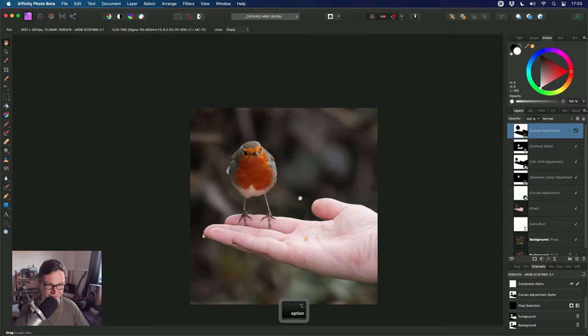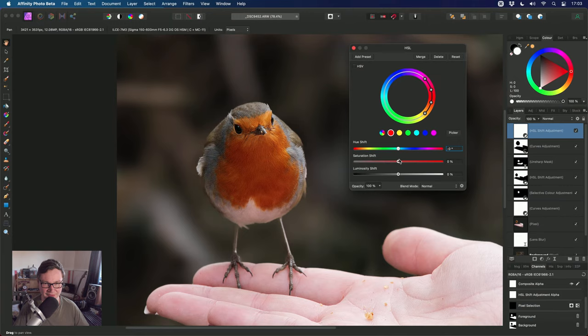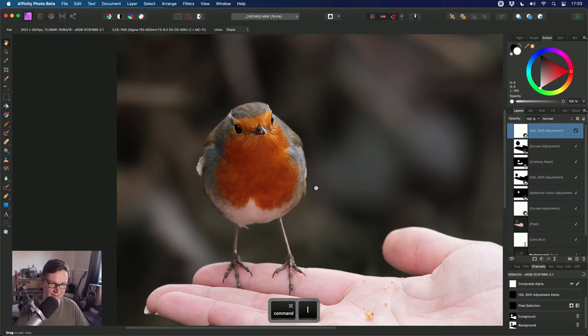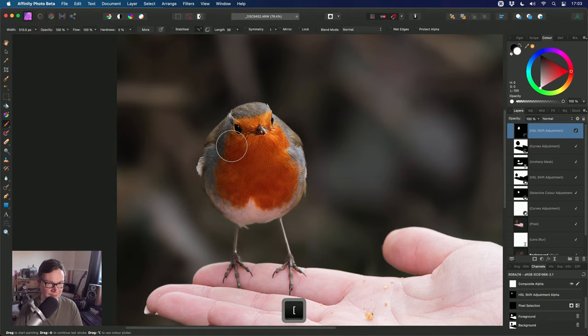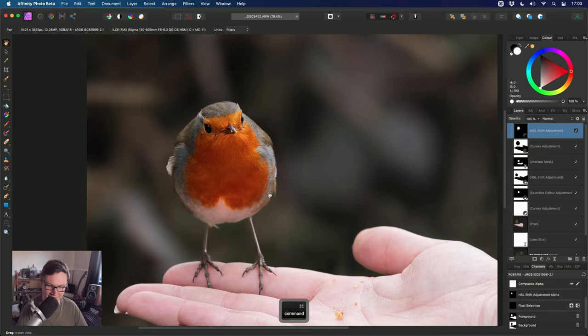That red breast needs to pop a bit more, doesn't it? So let's use HSL for that. Bring that out. Invert that. Paintbrush tool. Paint back in. Like so. Cool. Okay. That'll do for now.